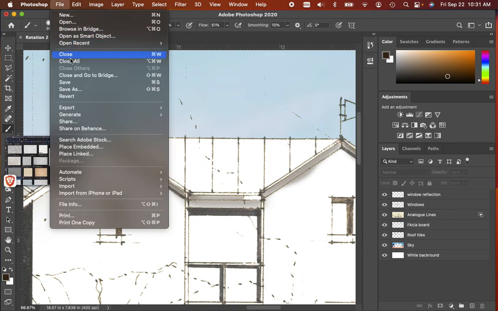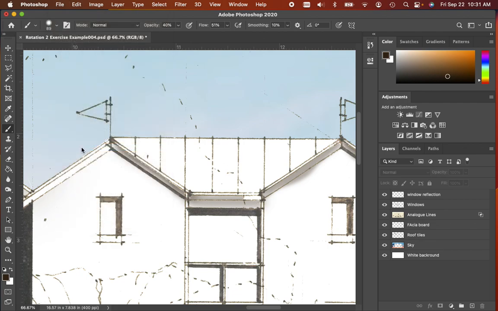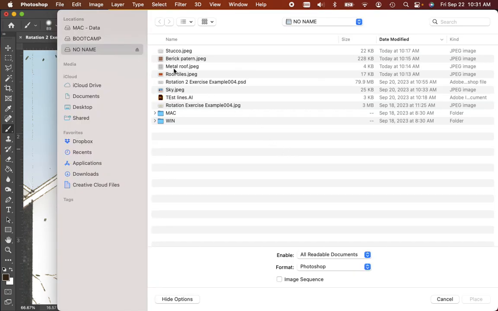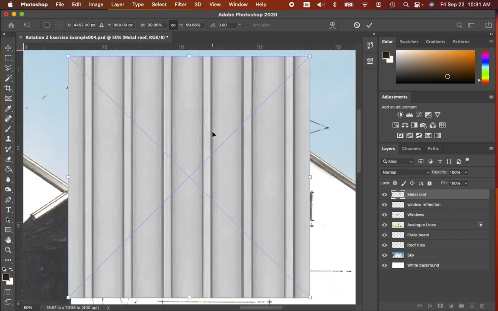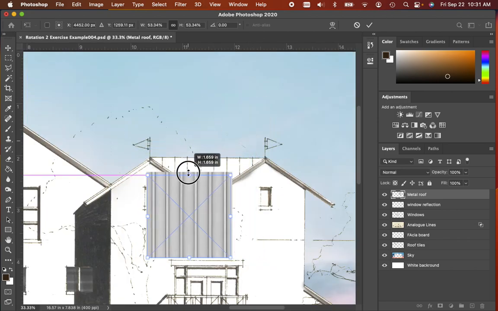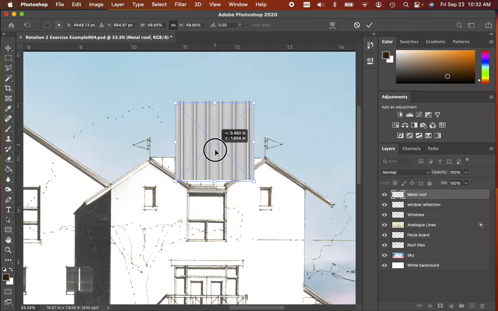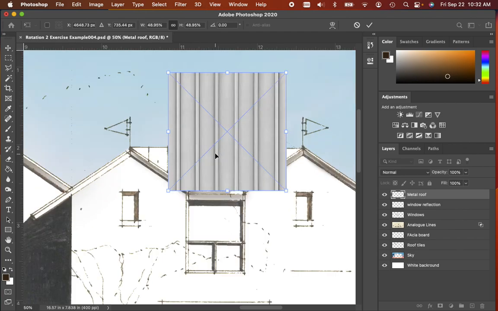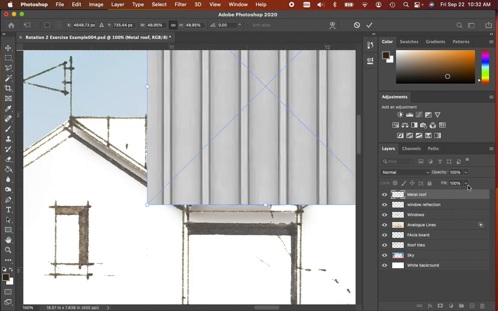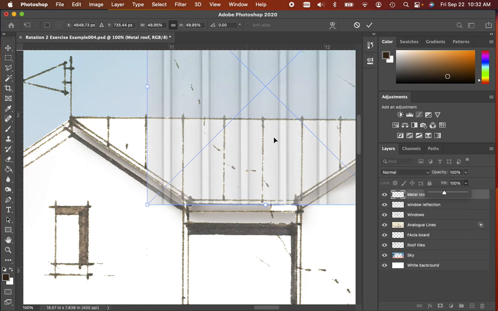Let's go ahead and get that metal tile. So I'm gonna embed a metal roof. Way too big, so we'll shrink that down quite a bit. In fact, we could even line it up with what we have right here. If I can't see it too well, of course, I can give it some transparency so I can line that up.